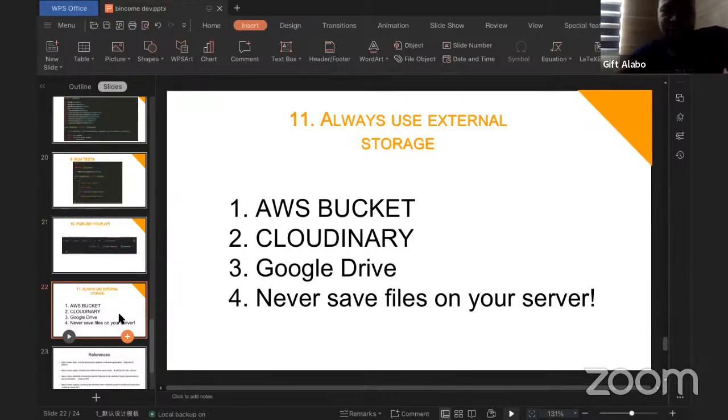Save your files in either AWS bucket, Cloudinary, Google Drive. There are other ones. Go with the one that best serves the purpose that you want, but these are the ones that I make use of. Most of the time I use Google Drive. It's free actually, and they give you a lot of space on your trial. So make use of them, learn how to use them. Cloudinary is also free too. So make use of this, stop saving files on your own server. They make the server have a lot of files.